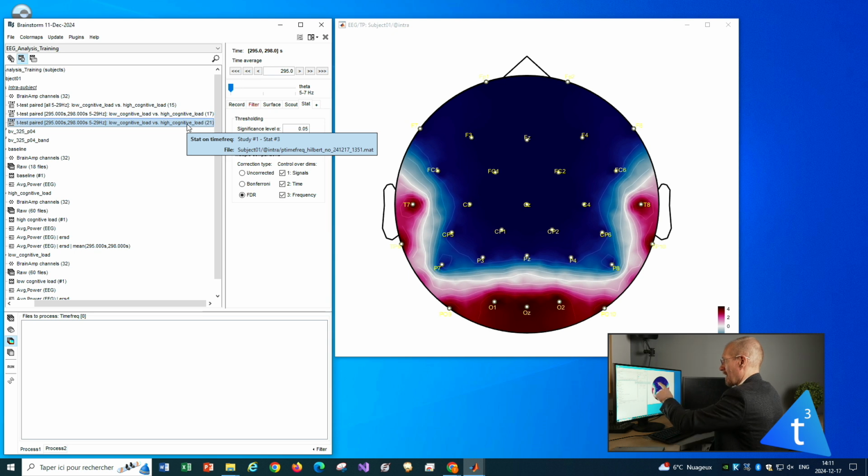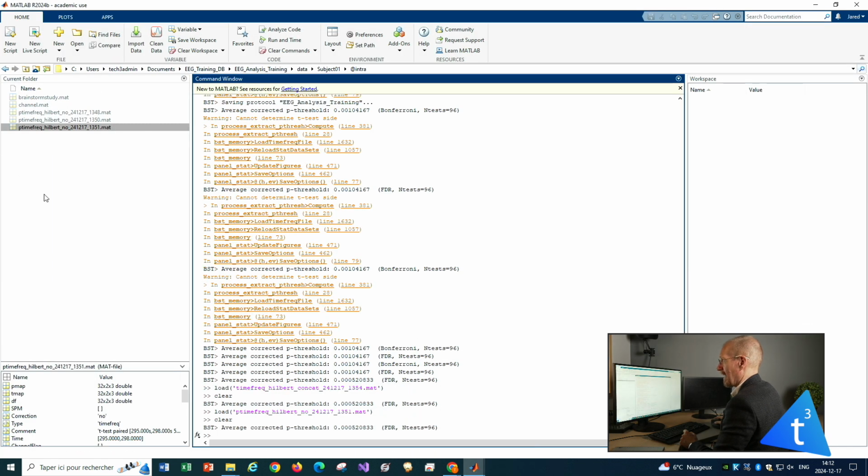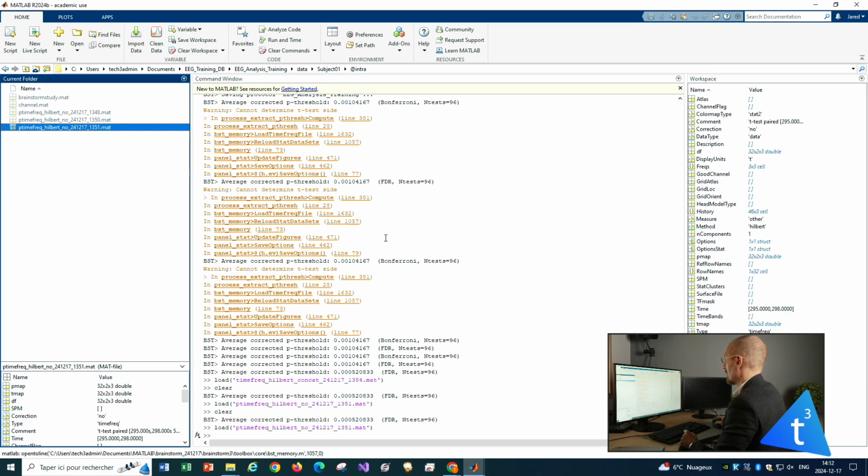I'm going to double check again. The file number is 1351. I'm going to open MATLAB, and it has the directory open, and here's my file 1351. I'm going to double click on that and we'll open the file contents in my workspace over here.